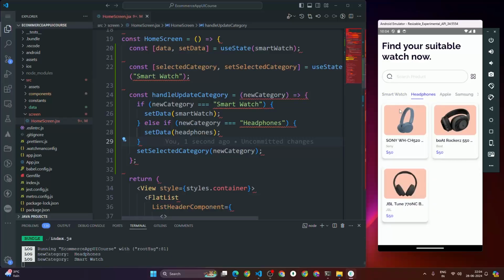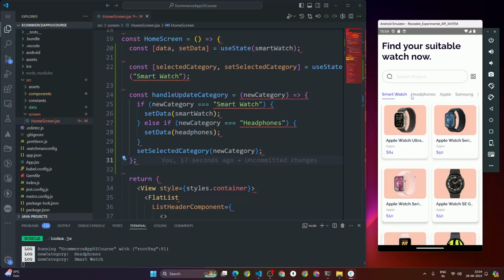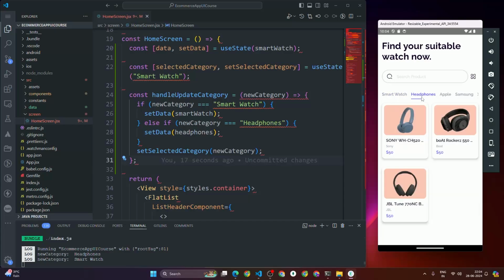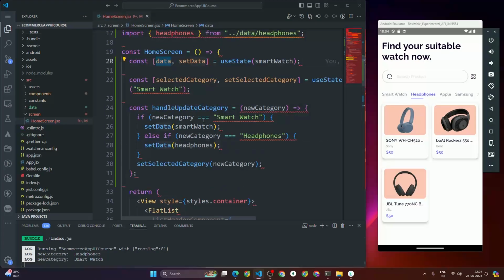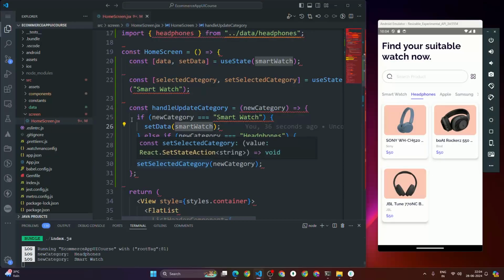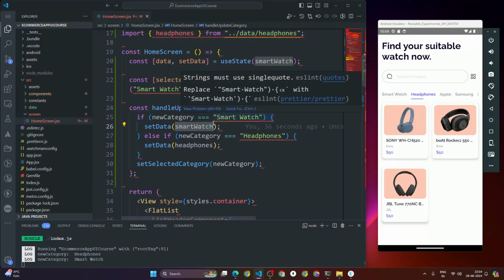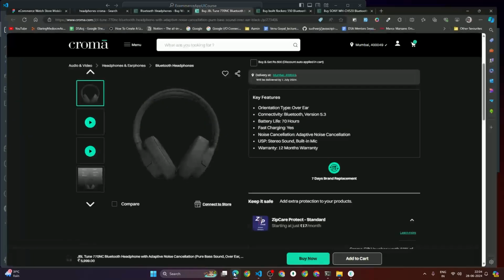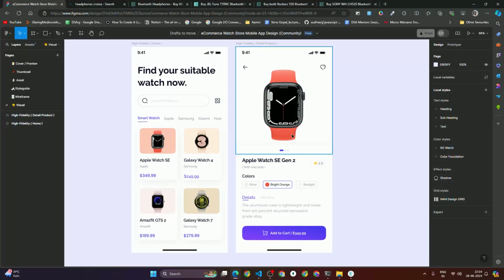You can also add another state and some more data if you want. So far we learned how to make the bottom tab bar work, so if you click on any tab, it will show the respective data. This is the function handleUpdateCategory, where we wrote the logic of updating the data according to the category name. All right, that's all in this video guys. Now we have to start working on the product details screen, so let's work on that.